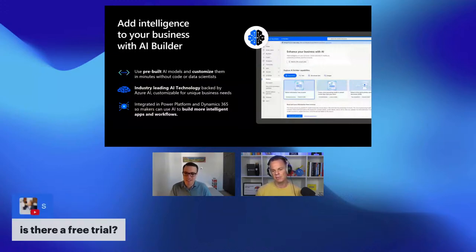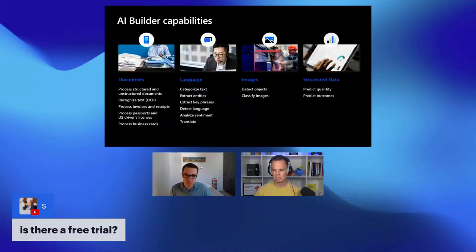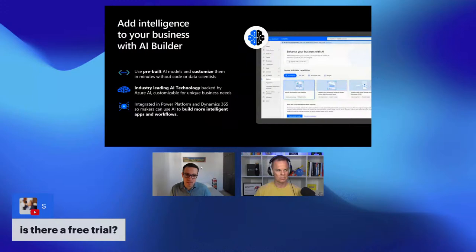Yes. Is there a free trial of this? Can we get started with this quickly? Yes, that's a very good question. There is a free trial, and I'll also share the links throughout the presentation. Both Power Automate and Power Apps have free trials. You can start for free with those applications. Everything we see here today, we can get started with for free. That's important to say, right? Yeah.